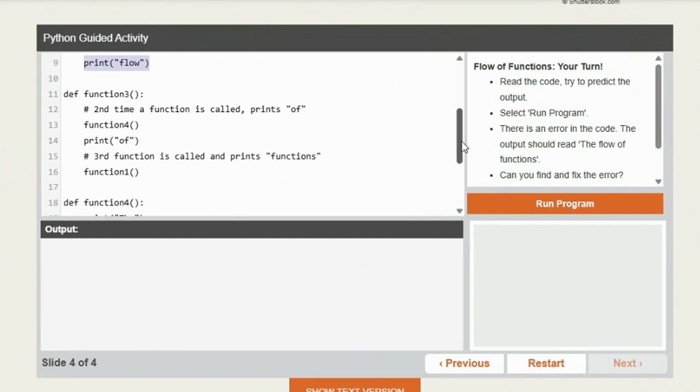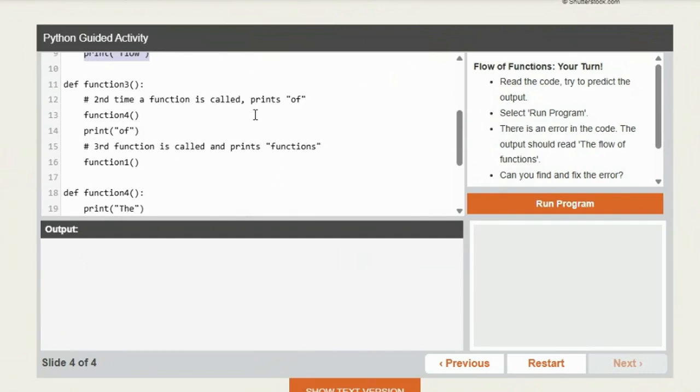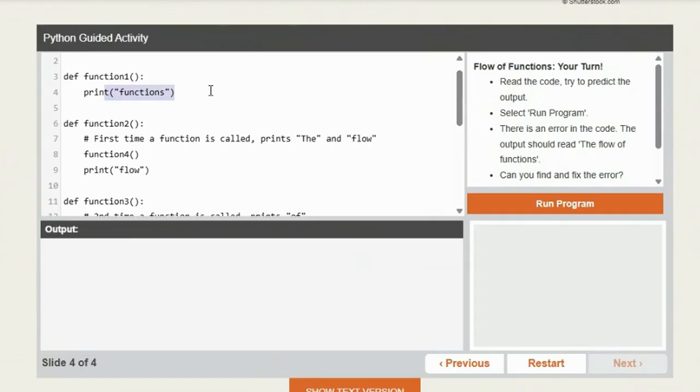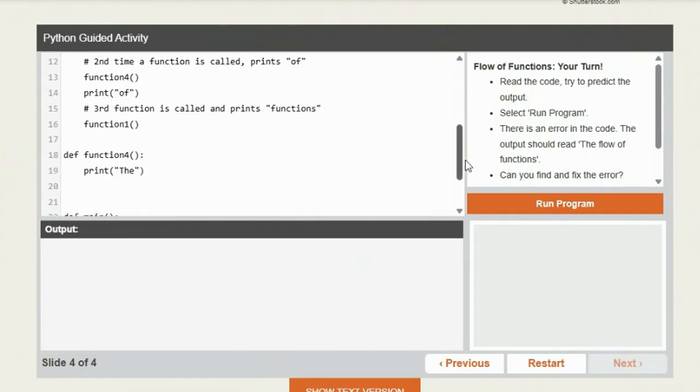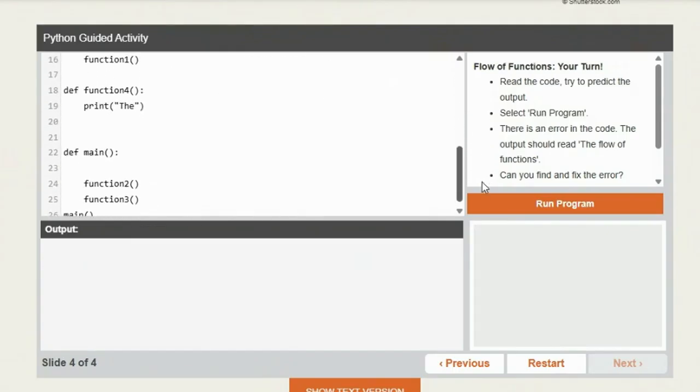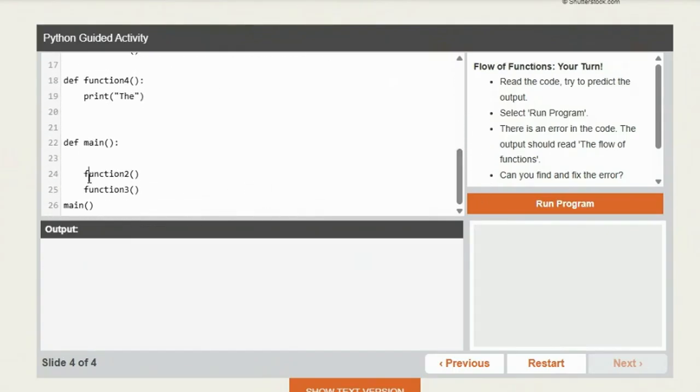And then we've got function 3, second time a function is called, prints of. So it calls function 4, which prints the. It prints the word of, and then calls function 1, which prints the word functions. So that's interesting. We've got all these functions calling each other and printing things. And all we're doing is calling function 2 and 3.